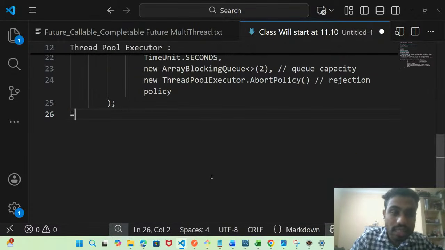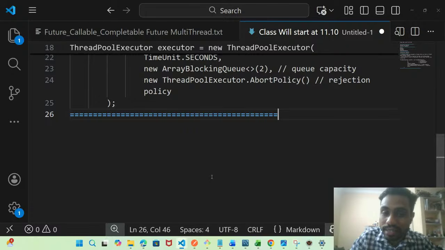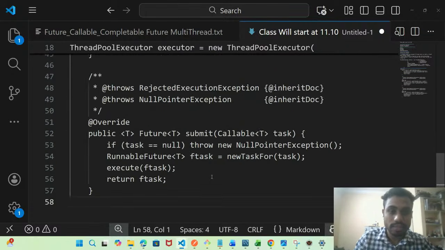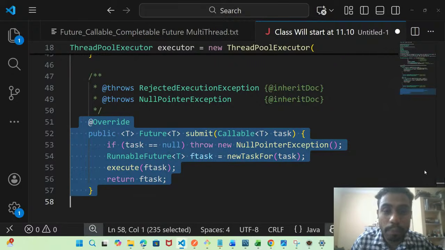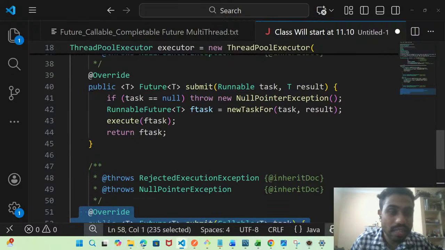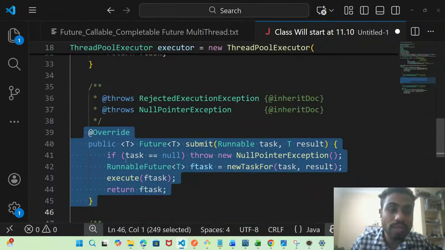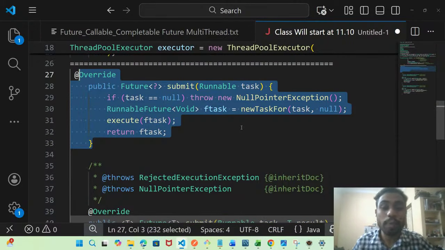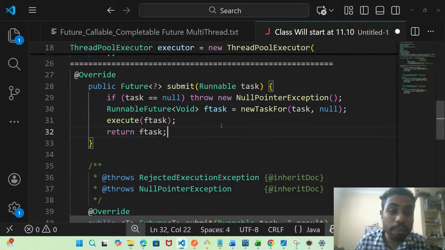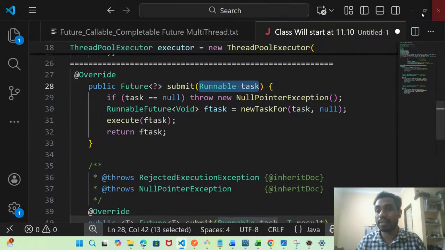See, this is the syntax of the submit method, guys. One submit method takes a callable as the input. One more submit method takes a runnable as the input, and one more submit method takes only a runnable. Clear, guys, about the submit method? The return type is Future and the input is varying here.